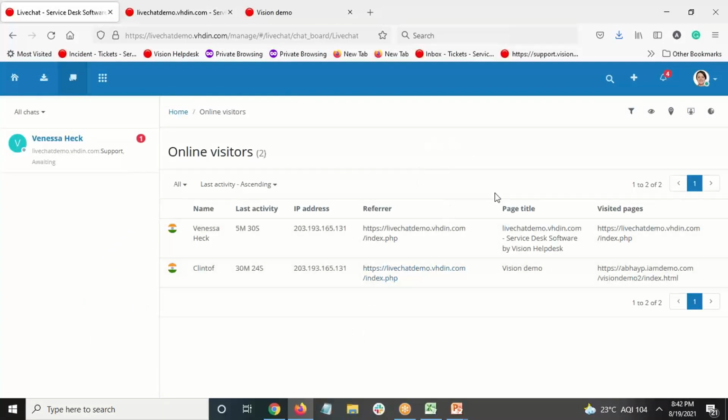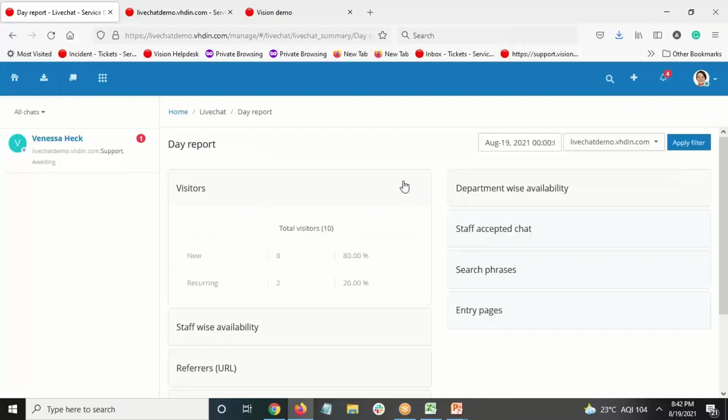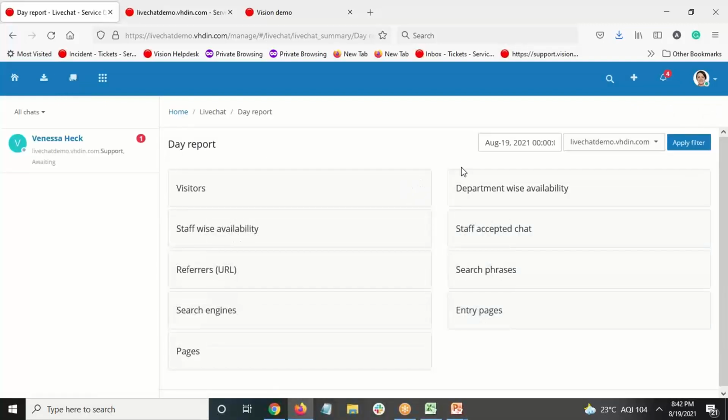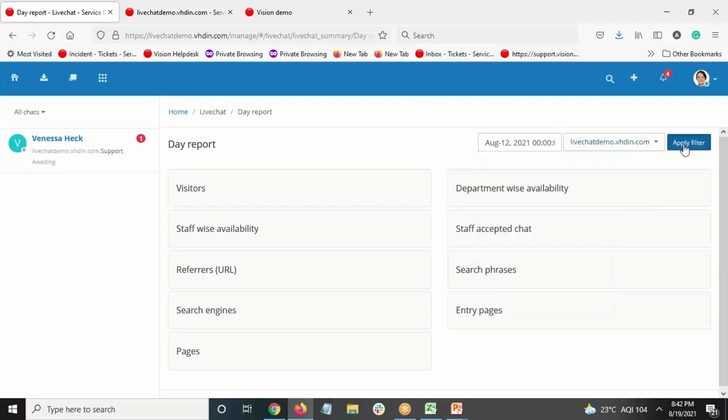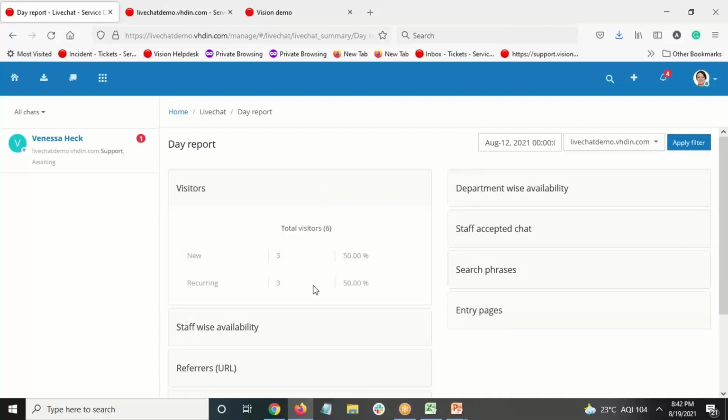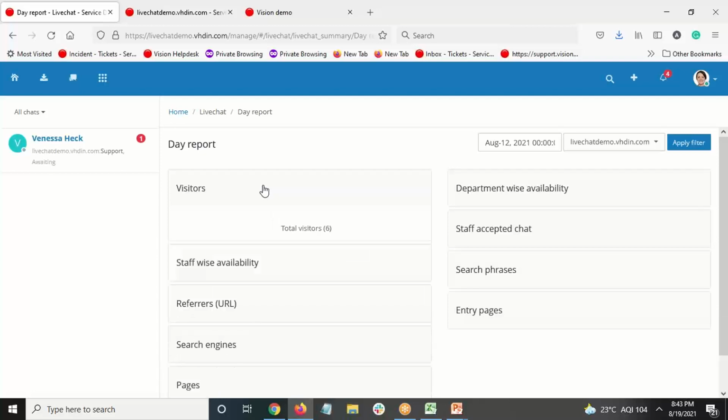From the visitor board itself, there is an option for day report. So here you also have the option to search for which day you want to draw this report and apply filter. So we have over here how many visitors did you receive, how many of them were new visitors, and how many of them were recurring. That is, they were revisiting.